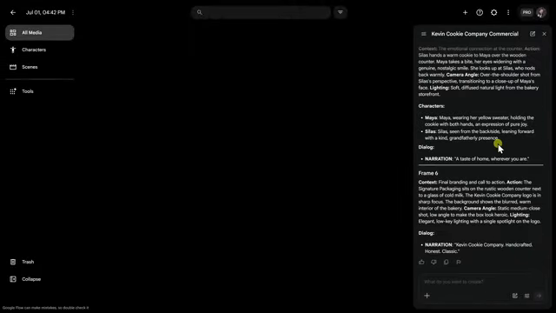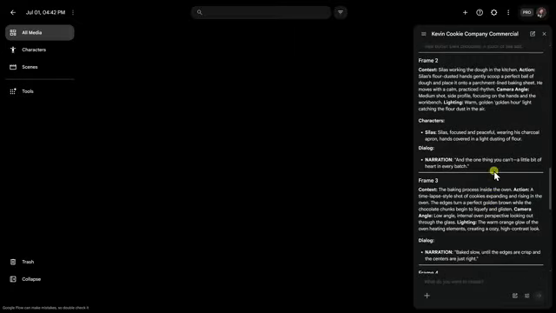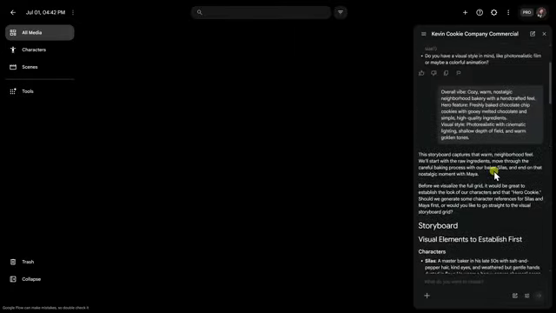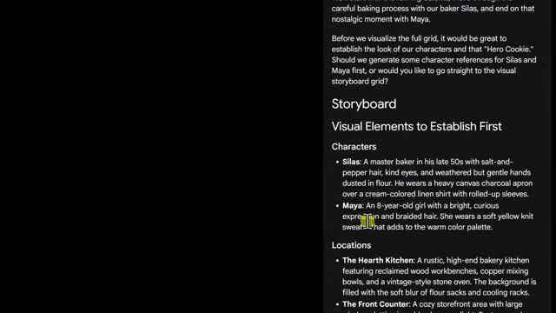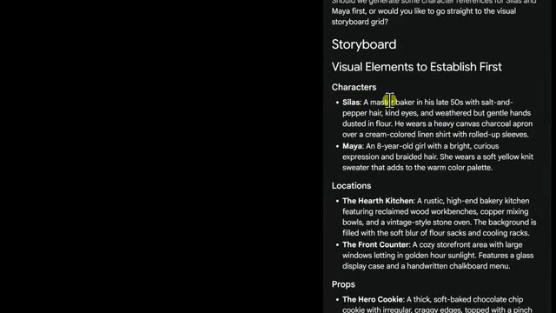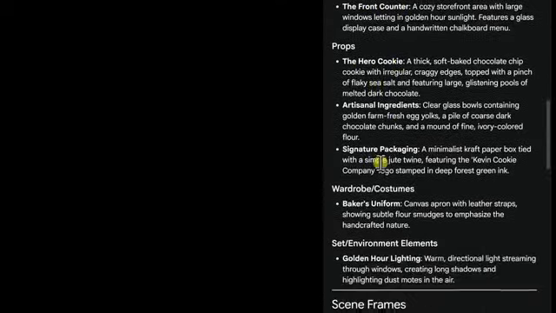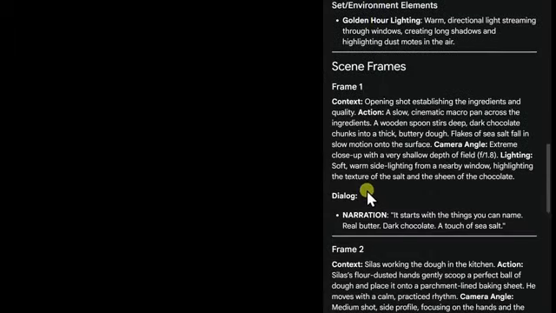Based on all of the direction that we provided, Google Flow has now created a detailed storyboard for this commercial. Let's scroll up to the top and have a look. Now, right here, it calls out the characters for the commercial. We have Silas, a master baker in his late 50s, and Maya, an 8-year-old girl with a bright, curious expression. I love it. Right over here, we have the locations. We're in a kitchen, and then we also have the front counter of the store. That's great. Here we call out props, the wardrobe, the set, and then this is really neat.